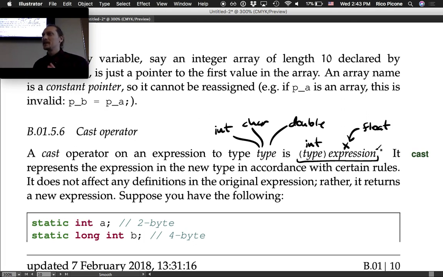And there are some statements that will change the definition of a variable inside of it, and others that won't. Understanding when something's changing the definition and when it's not is something that you just have to know about the language. So it represents the expression in the new type in accordance with certain rules. It doesn't affect any of the definitions in the original expression. Rather, it returns a new expression.